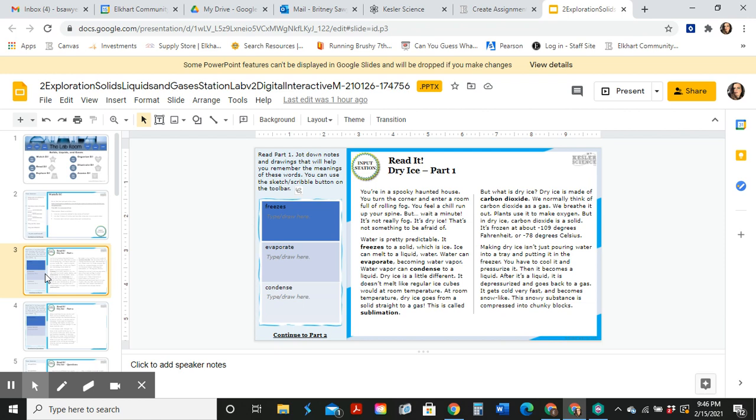What is dry ice? Dry ice is made of carbon dioxide. We normally think of carbon dioxide as a gas. We breathe it out. Plants use it to make oxygen. But in dry ice, carbon dioxide is a solid. It's frozen at about negative 109 degrees Fahrenheit or negative 78 degrees Celsius.